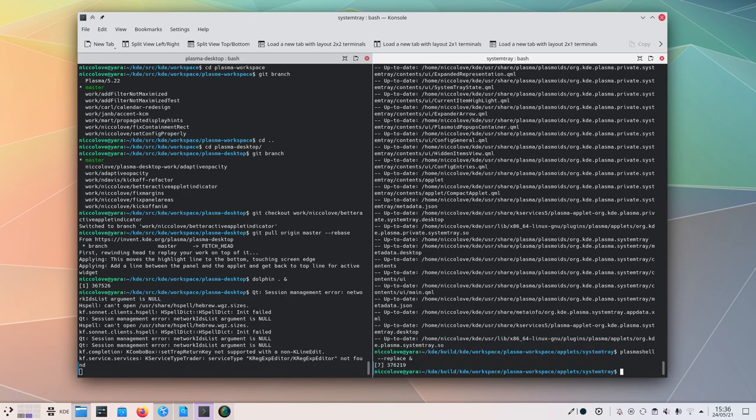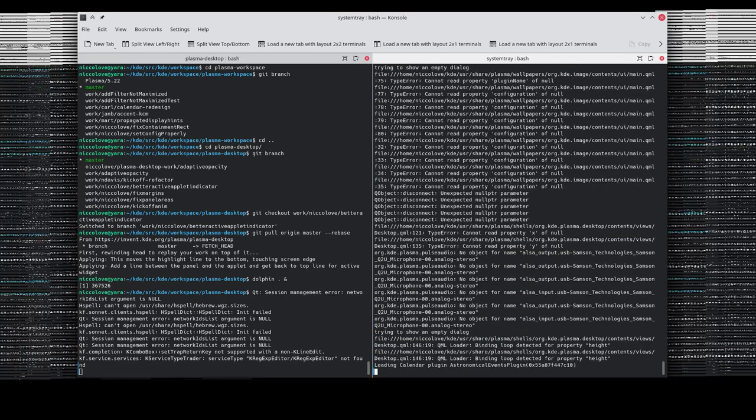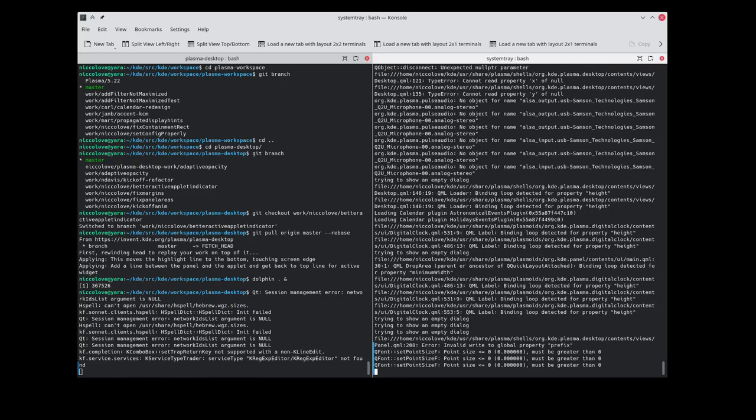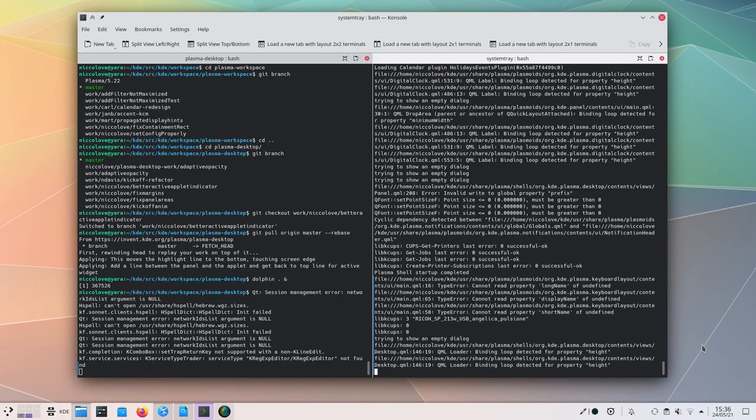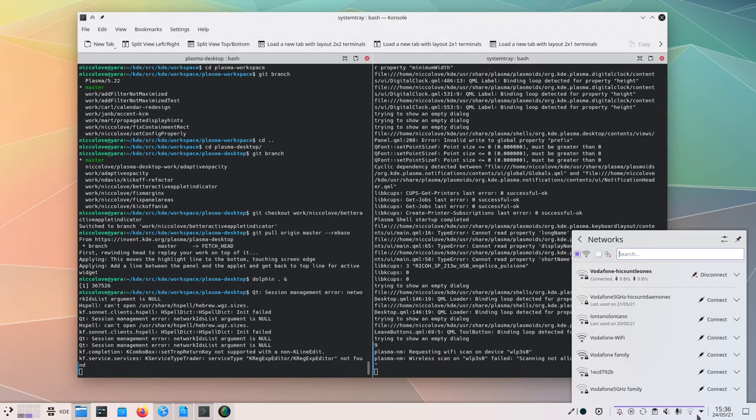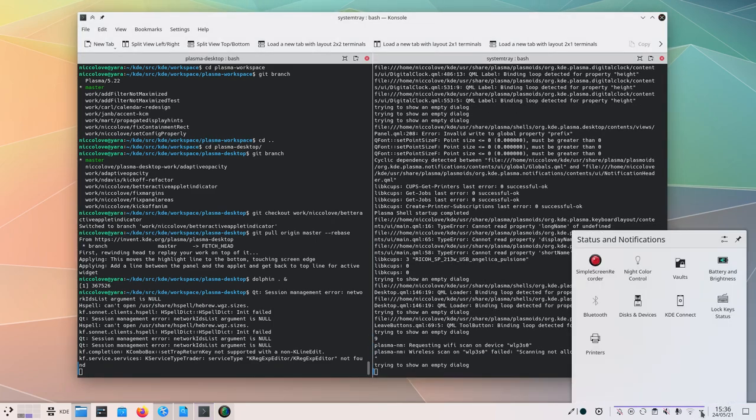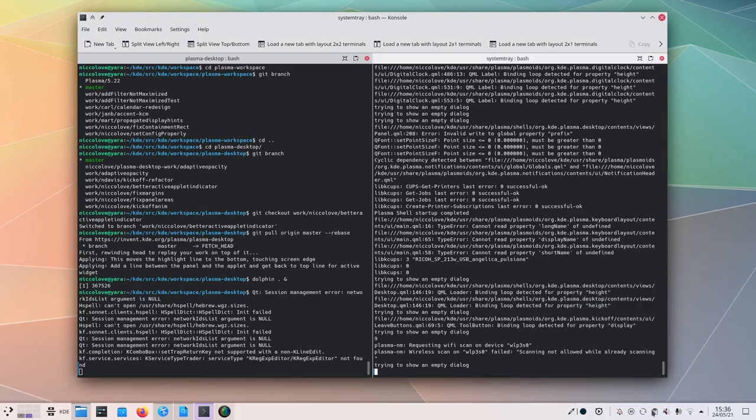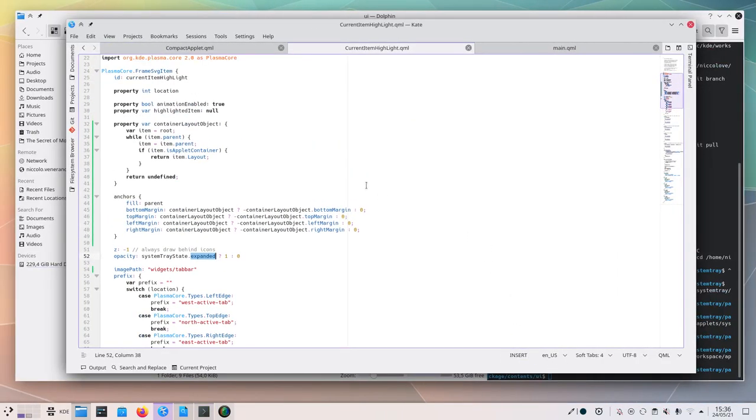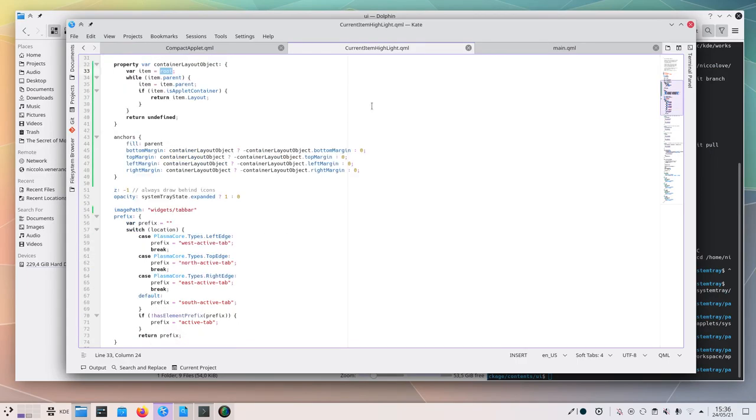Let's replace Plasma Shell and see. Whoa. Okay, let's see if it worked. Seems like it didn't. The line is still drawn too close to the applet. So what went wrong? Ah, I know what went wrong.